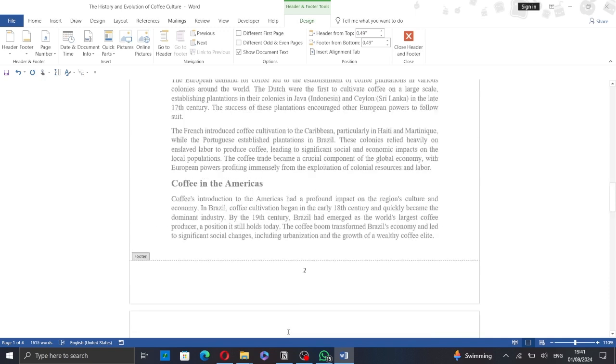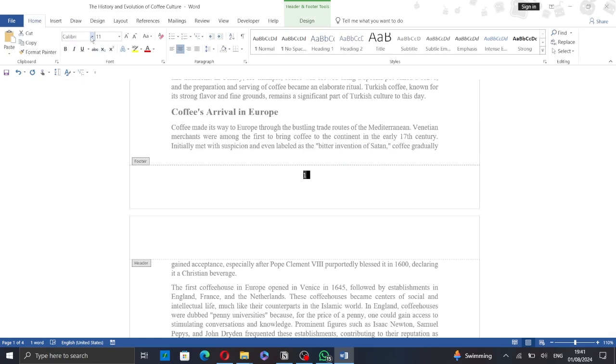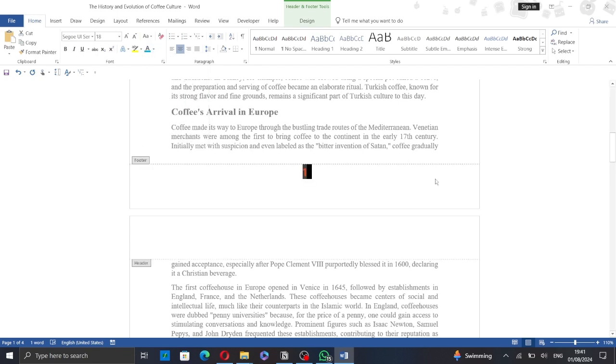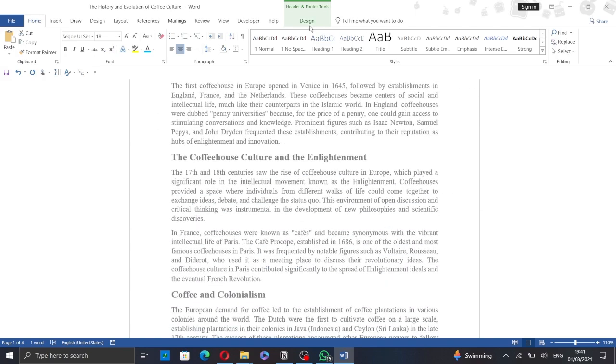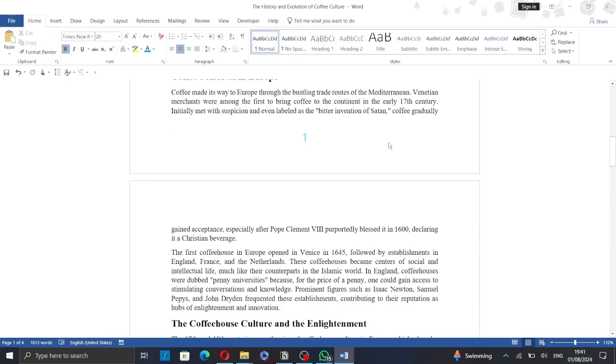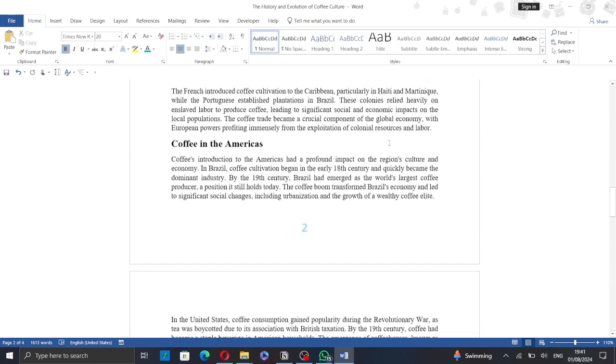And that's it. You can select one of the numbers and go to the Home tab and change the font, the size. Let's reduce the size and the color. Then go back to design and click on close header and footer. And when you change or edit one of the numbers, the others change as well.